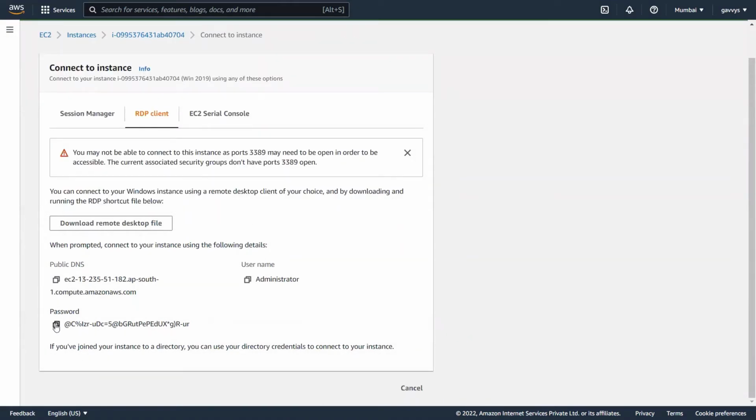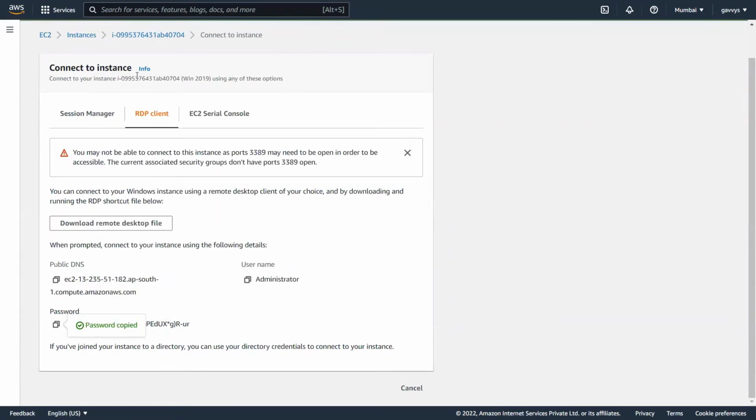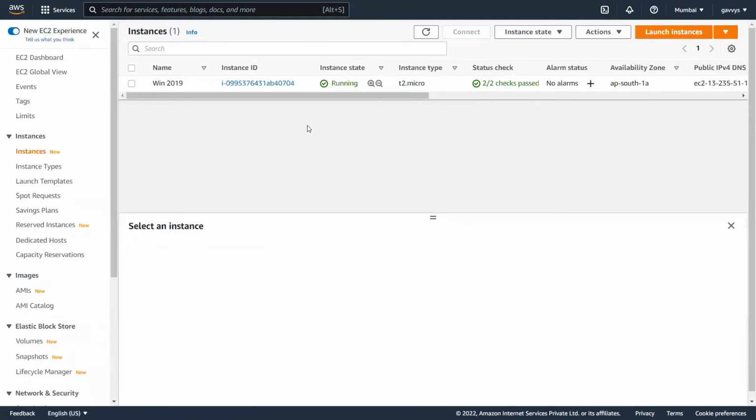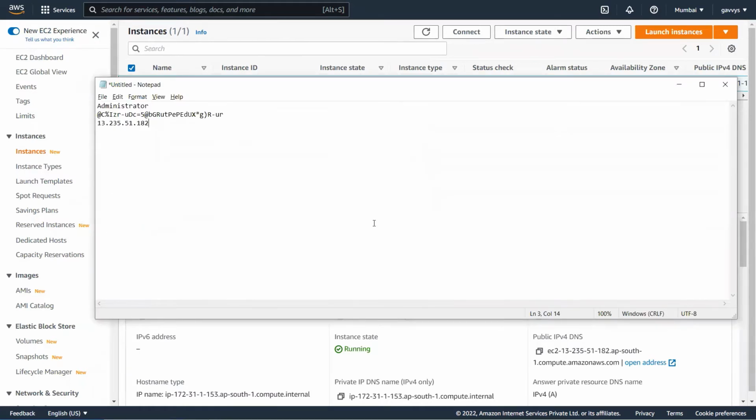So let's save the username and password in a notepad file. Administrator, password, this one, IP address. Let's go to the instance and you can find the public IP address, this one. So our server is ready.